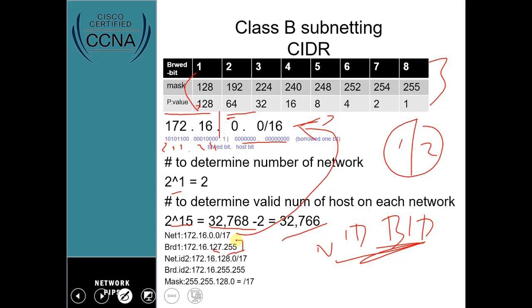We now have to find the broadcast ID of the second network. To determine that, remember I told you that you make everything 255, so everything here will be 255. So that's about it.